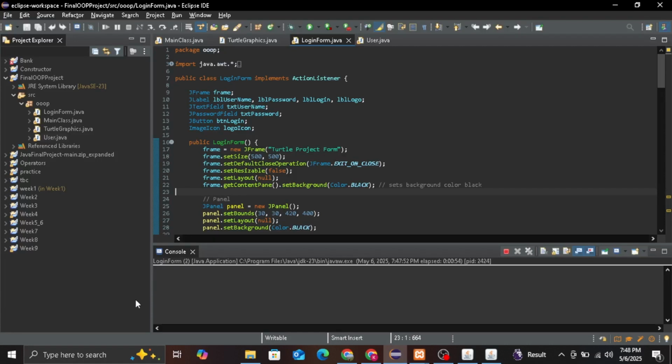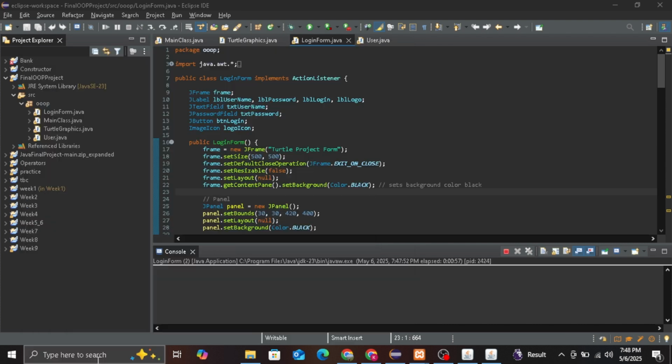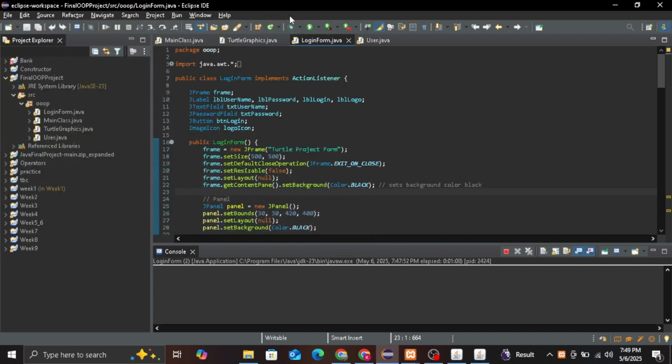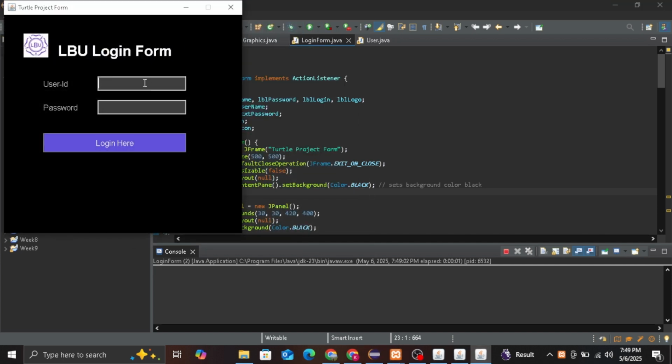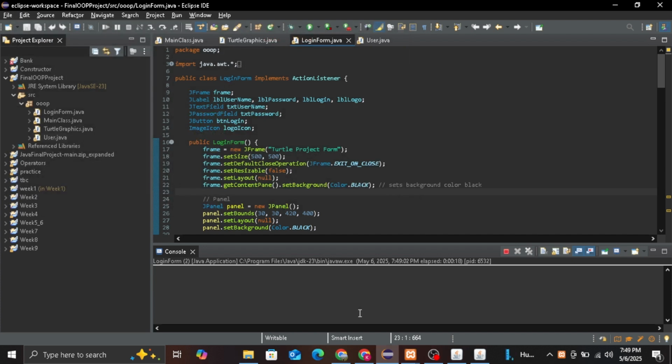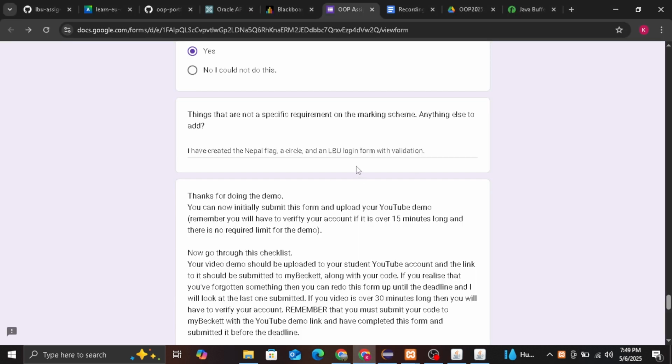To validate my login form, we need to first of all start XAMPP, where I have added MySQL and my Apache databases and connected through XAMPP. So first of all, we need to start MySQL and Apache. After starting it, we can run my LBU form. In user ID, I have added Kapish, and in password, I have added Kapish 123. If we log in here, it says welcome, successfully logged in. So okay. These are all my extra requirements for the marking scheme.